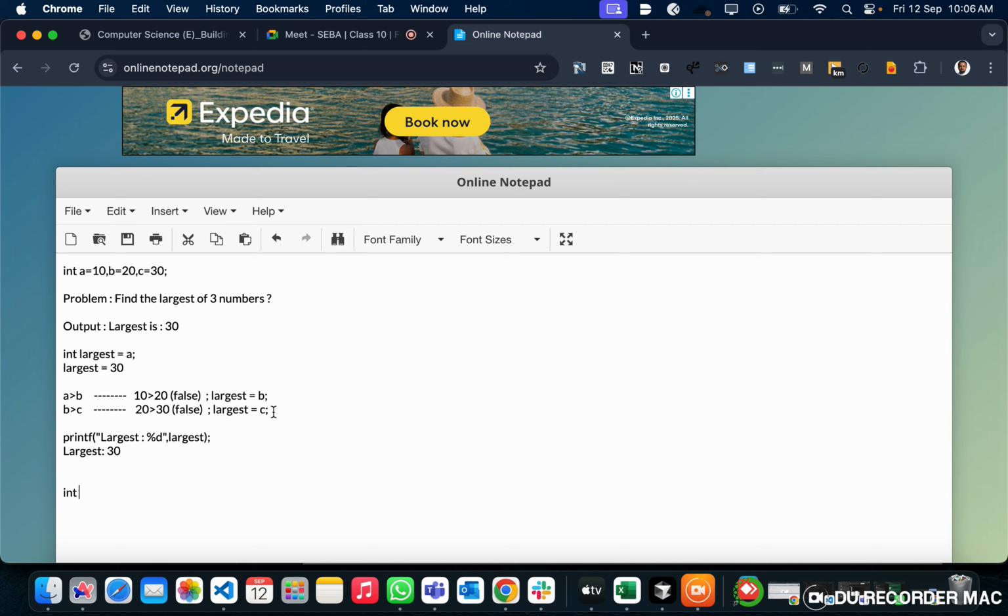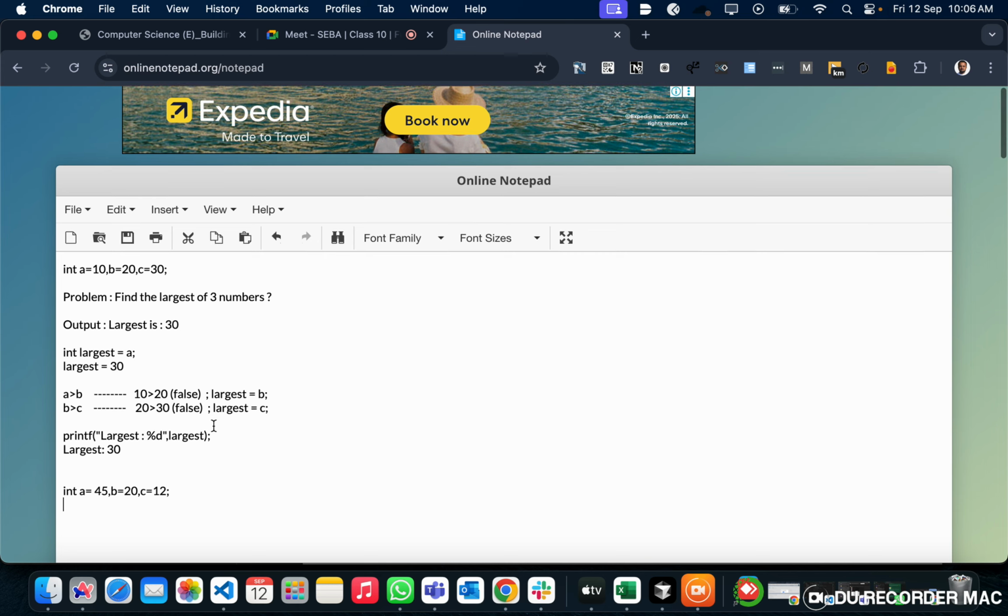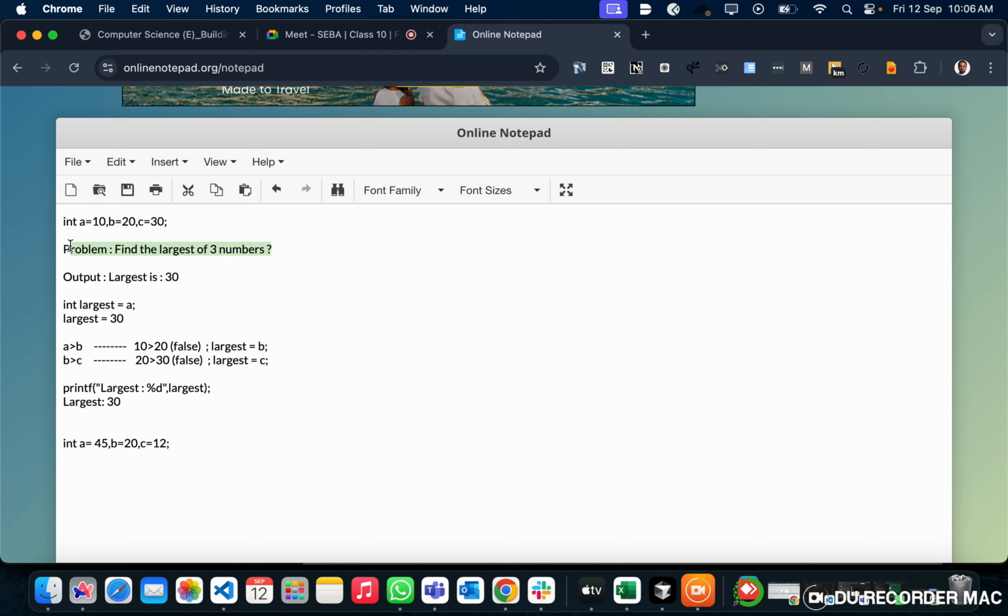Now we have this logic built, right? Every time we are moving from one value to another, we are comparing between these numbers. Now let us take another example: A is 45, B is 20, C is 12. Now our problem remains the same. This is the problem.